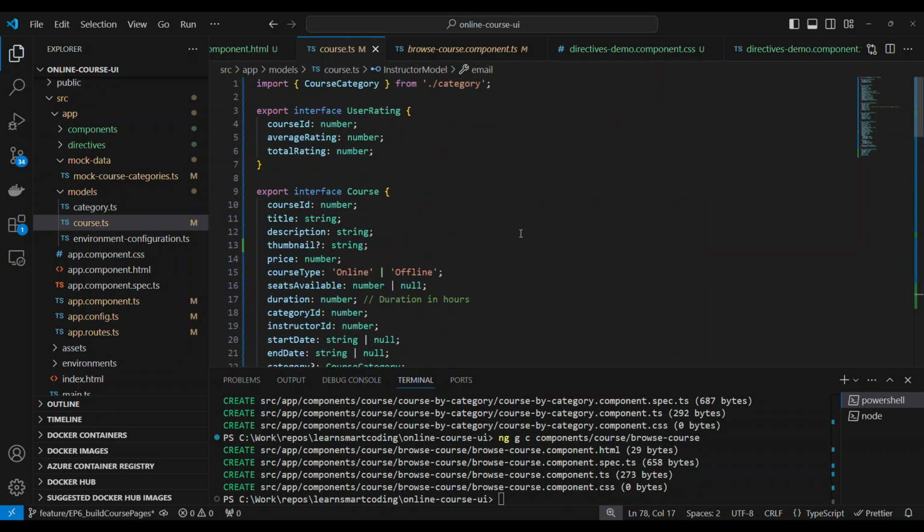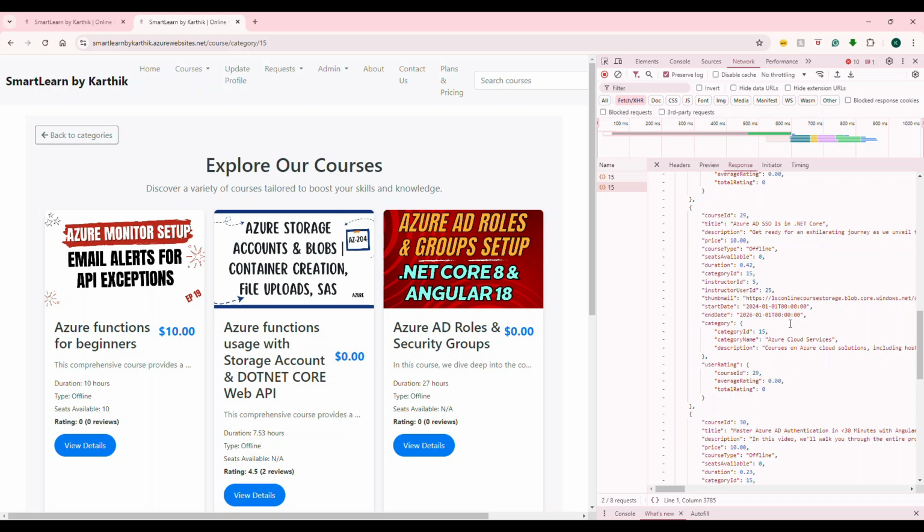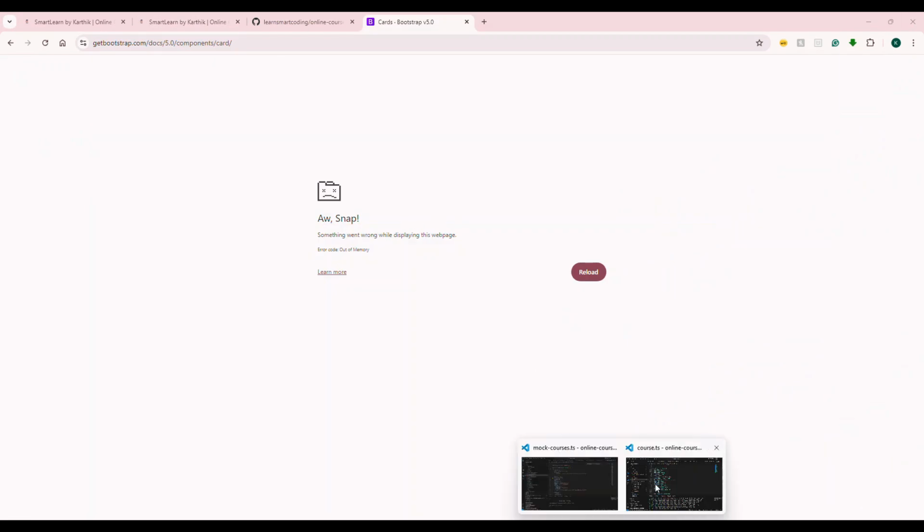For example, there is a cause interface. Export interface cause, cause ID, title, description, thumbnail, price. You see all of this stuff, including session details, an array of session details. This one has all of these details, including the category, user rating, all of those things. We don't need that many details, but basically this information is what we need. So I created such a model here.